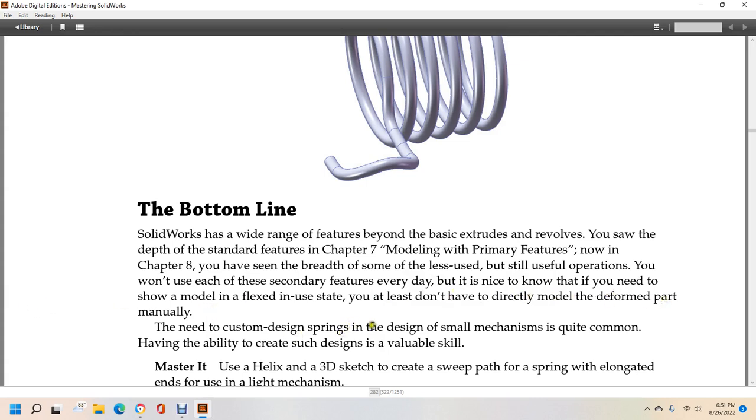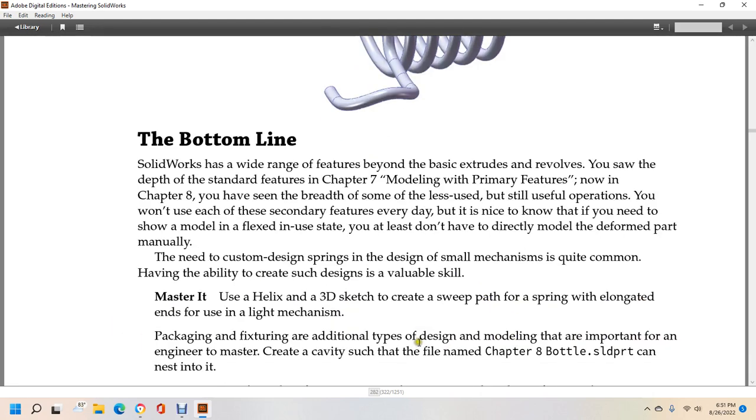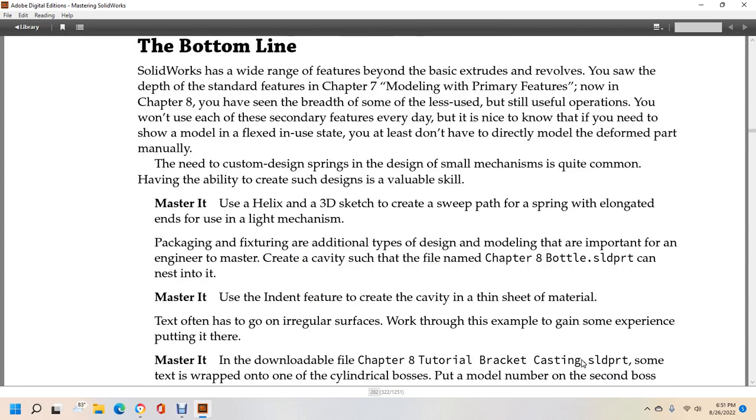The need for a custom designed spring is common in small mechanism design. Having the ability to create such designs is a valuable skill. Master it: using a helical 3D sketch to create a sweep path, with a spring elongated at the ends, for a mechanism. Packaging fixtures are additional types of design modeling and important for engineering. Master it: create a cavity such as the file name in the chapter 8 biosolid part and nest it into it. Master it: use the indent feature to create a cavity in a thin sheet of material.